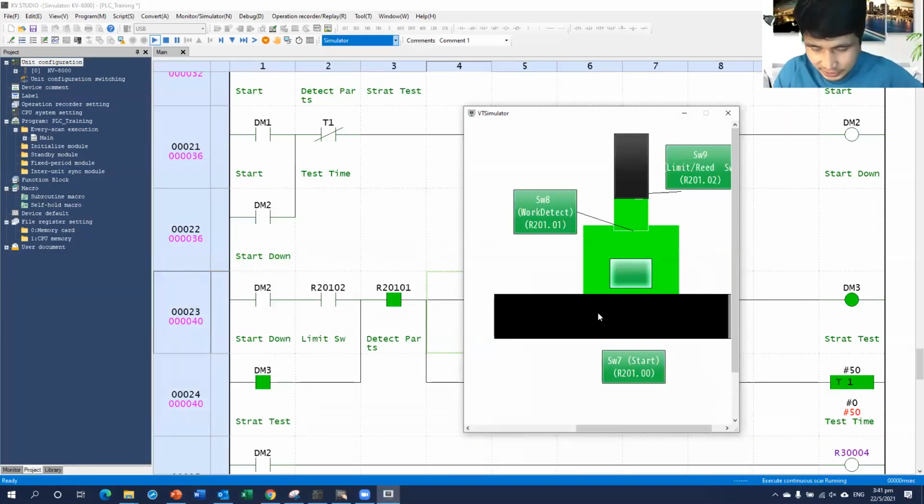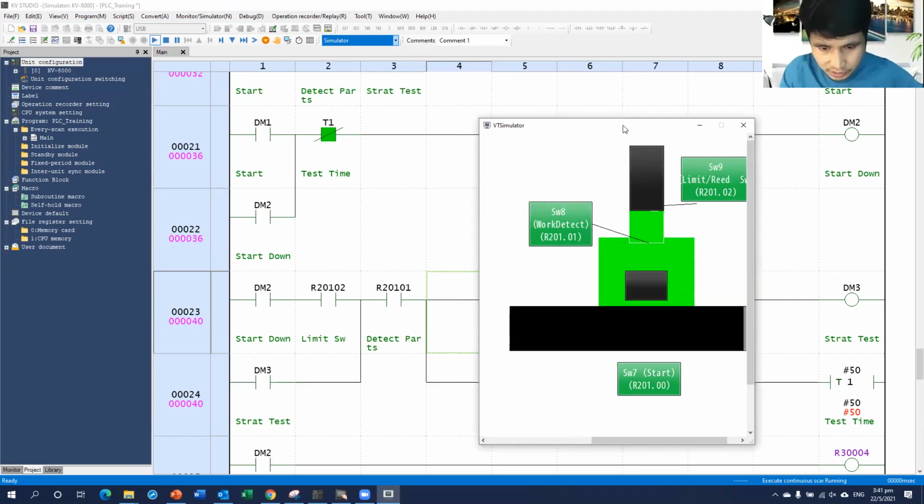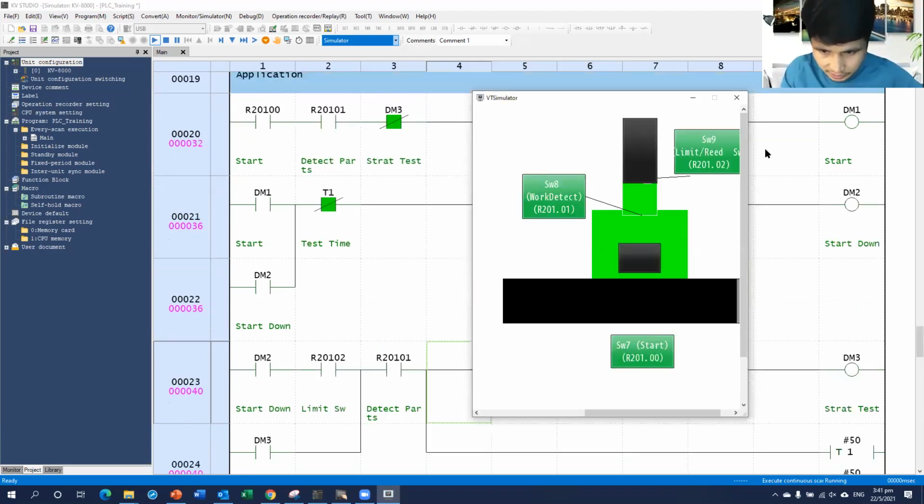Okay, we have all the screen here. So start. Okay. So every time our cycle is finished, we will display a cycle finish. And once the cylinder is not reaching the down level, we will put a limit switch time over, or reed switch time over. Okay, so we will put it here. So let's start simulating again.